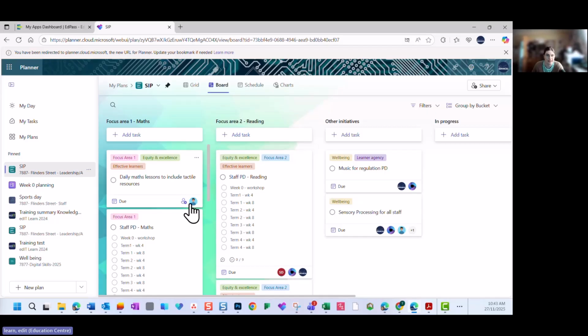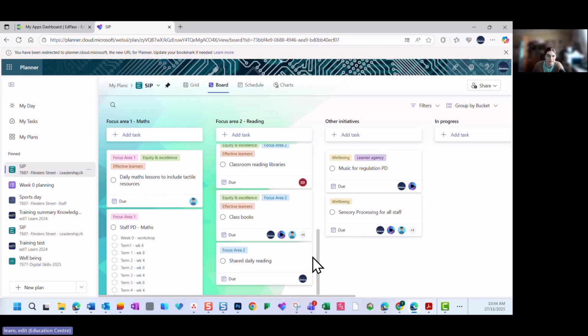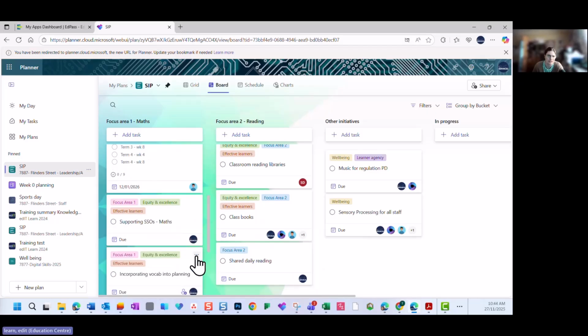So you can see in this one again, this board belongs in a team, and someone has been able to assign it to different members of staff according to who is responsible. And you can see some of these tasks, a few people are responsible and some just one. You can see here also these have been tagged. So we've got the focus areas tagged and then the areas of impact as well. So you can see there's a lot of different things you can do to visually see how tasks and activities fit in.